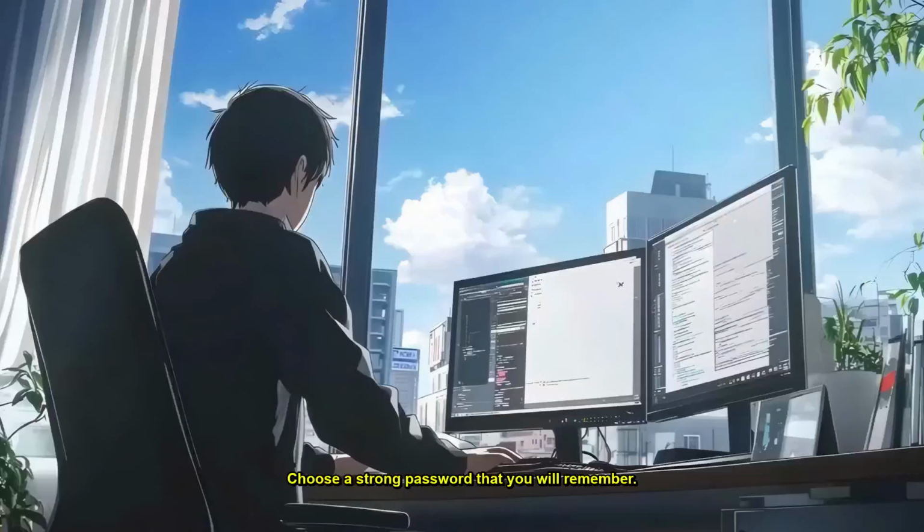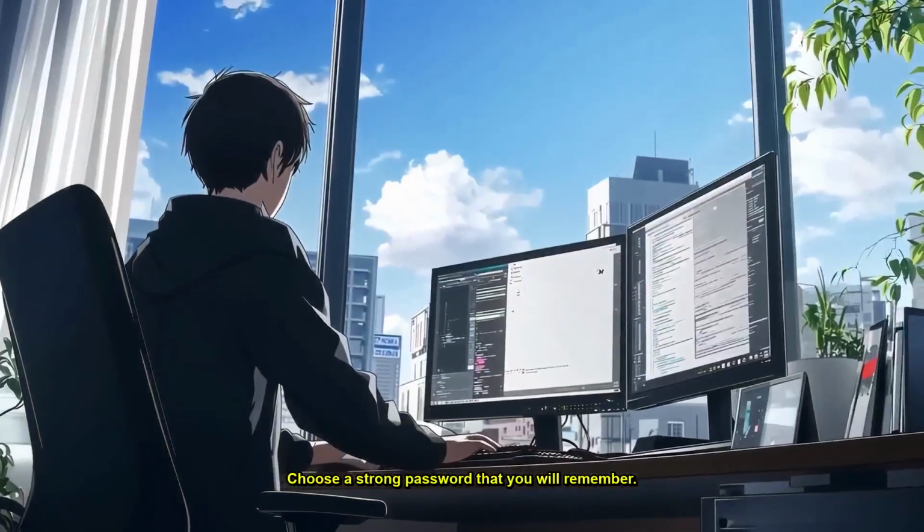You will be prompted to enter your email address. Choose a strong password that you will remember. Next, fill in your personal details like your name and phone number. Follow the prompts to submit your information.